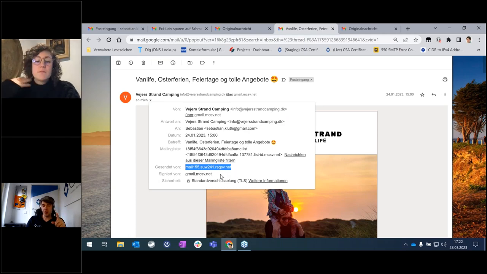Right. Thanks for pointing that out. Because what is happening here is because of the missing alignment. Alignment would mean that we pick up veyasstrandcamping.dk again and use it for both the sending domain and signing domain. But the alignment hasn't been in place. What the email service provider does in the back end is make sure that their settings are properly set up for every sender, because mailbox providers expect authentication to be set up correctly.